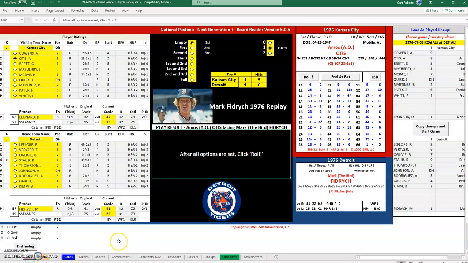So the main tab shows the ball game. Now I've kind of jazzed this up from the basic version that's put out. All I did was do some formatting, add some pictures. I've added some conditional formatting that you'll see when there's outs. This will turn red, green for hits.